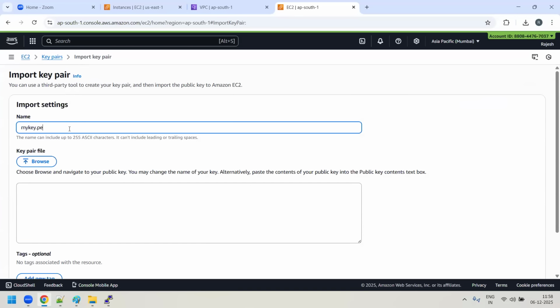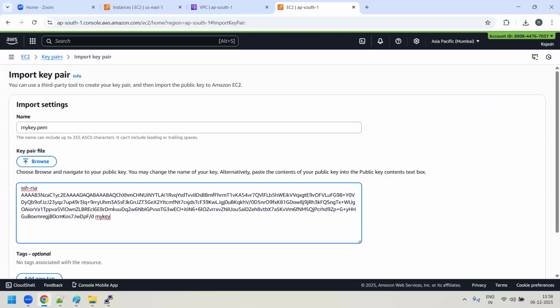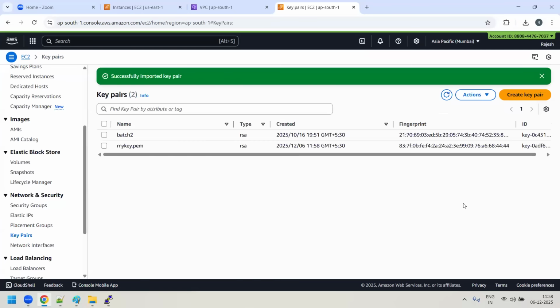Sorry, my key dot pem only, right? My key dot pem, right? And what is it actually? Copy this, then create it. Am I clear, sir? Is it fine?